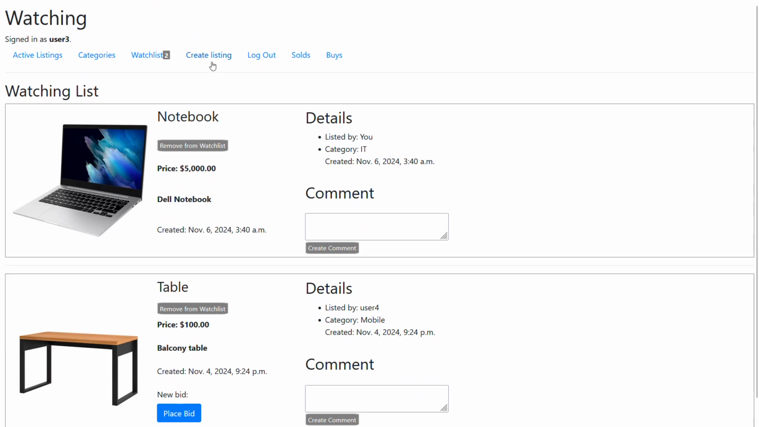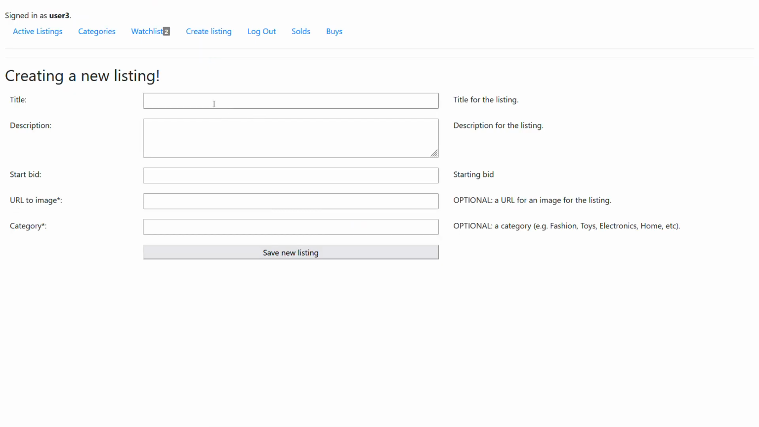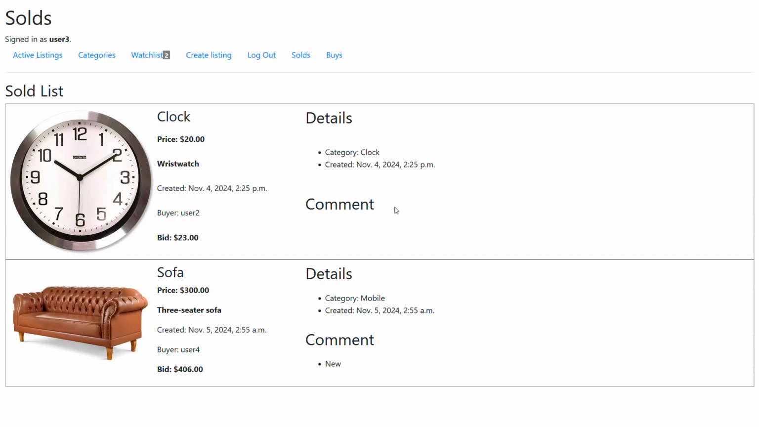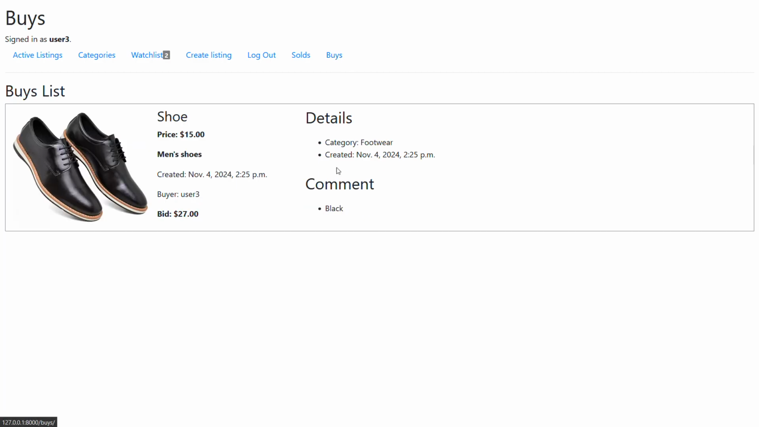On the auction creation listing page, the user must enter the title, description, and starting bid, and optionally a URL for the image and a category. Log out, close the section. Sold to see the sales made. In buys, users see their winning bids.